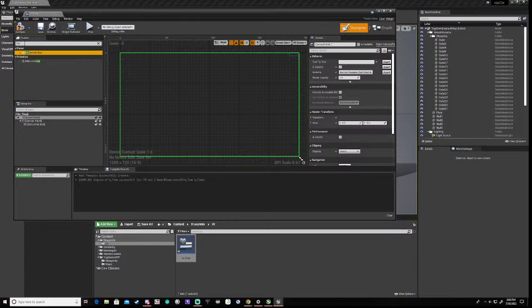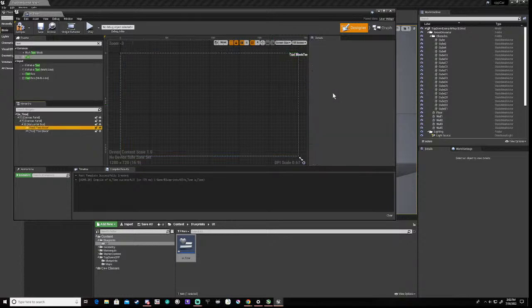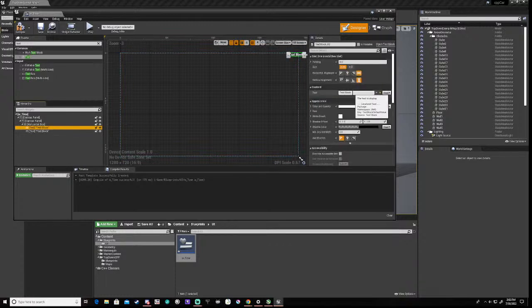Then we shall go with a horizontal box, and in the horizontal box we're going to have text. I'll drag that in, click it, duplicate it. This one is going to be time. Well, we didn't want to do that, so we're going to say time passed, colon, space, go.